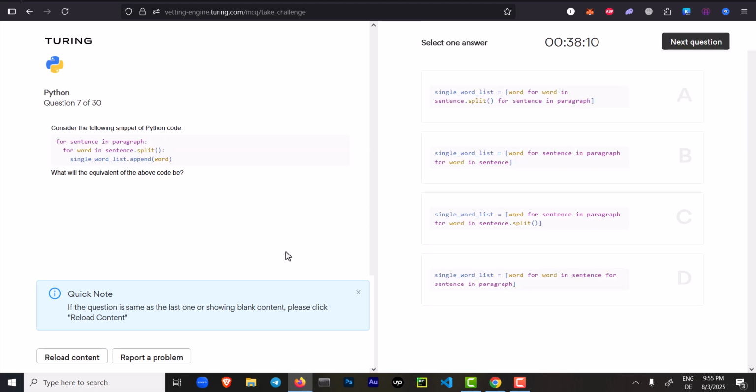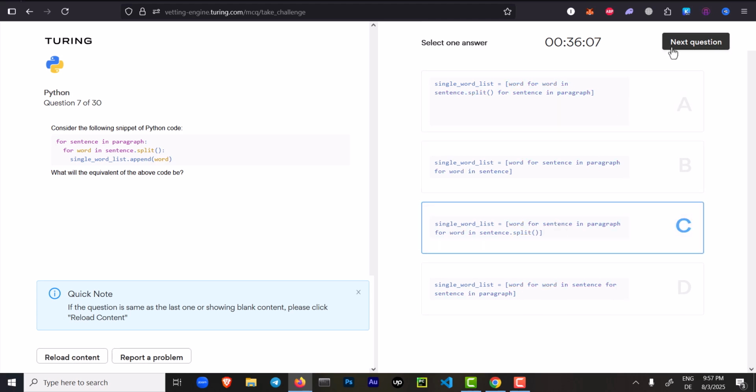Next, consider the following snippet of Python code. So here option C looks correct.